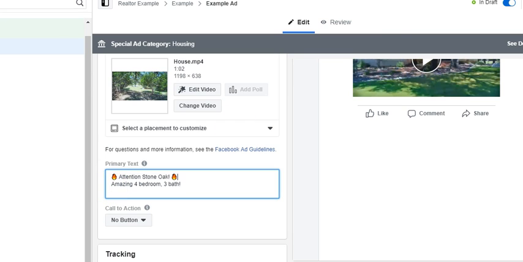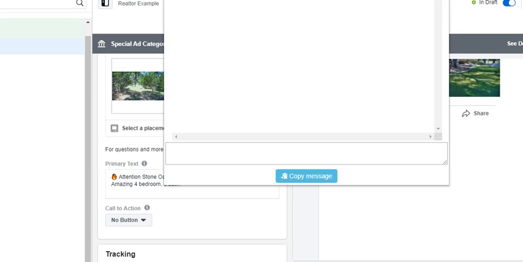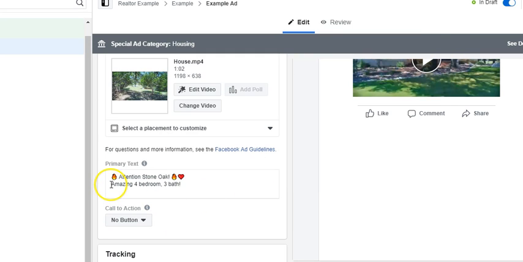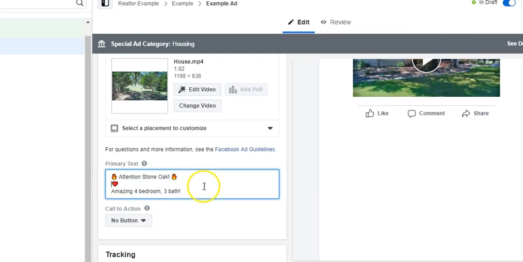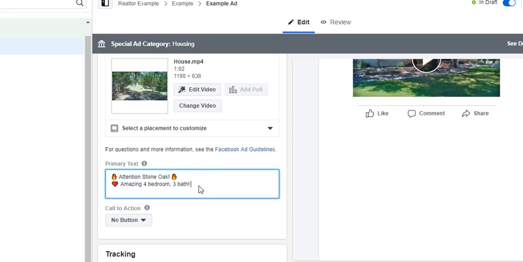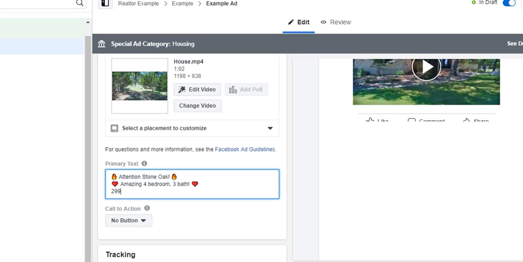You could put stuff like a heart shape or something, just to add some color. Let's move that up here. Okay. Now, there's different strategies on this. If it's your listing, you can put the price, of course. So you could say, you know, $299,000.